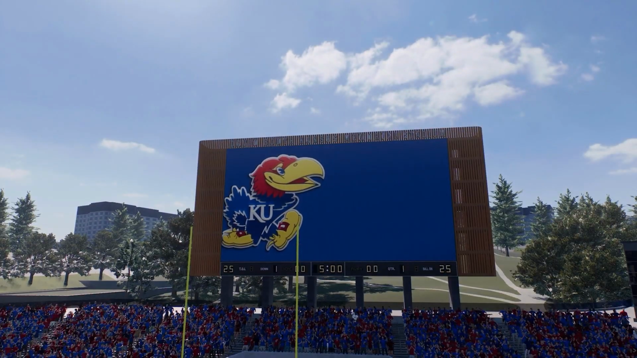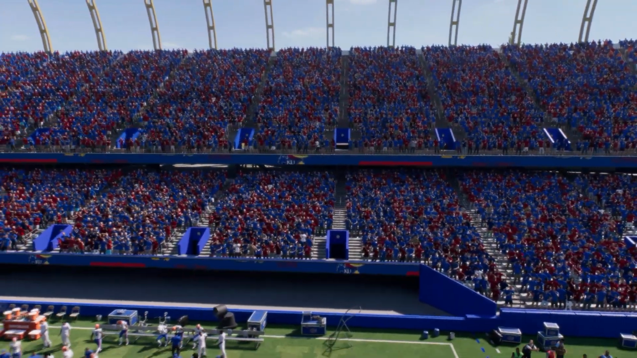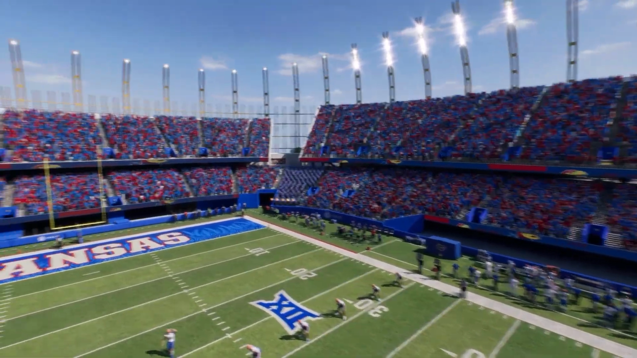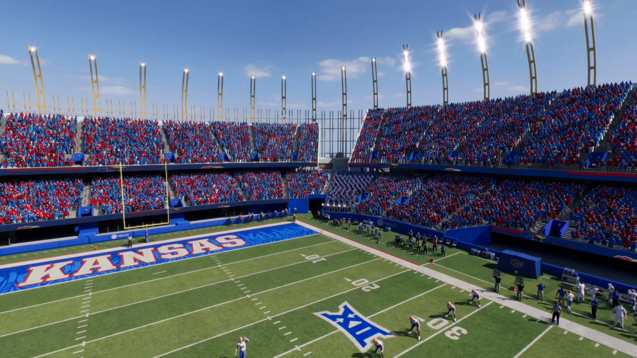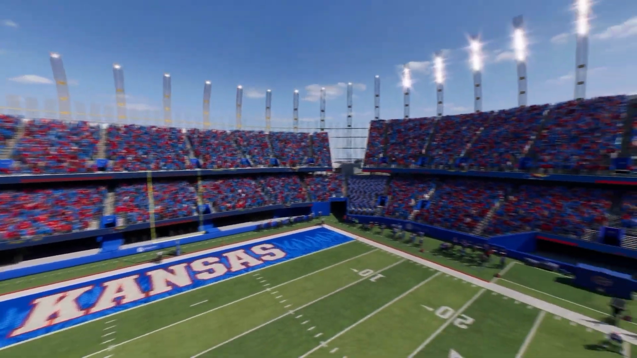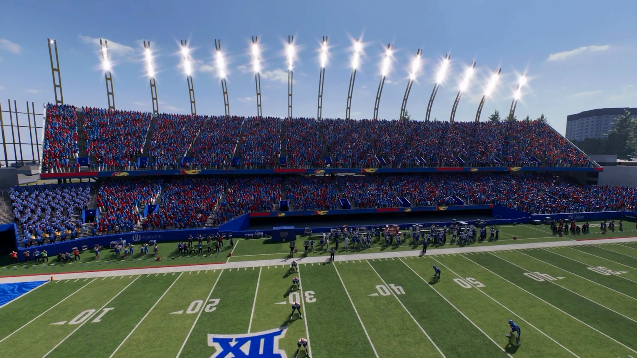So that might be the only thing where you see something Kansas related, but the rest of the stadium is extremely solid. Honestly, if I had a blue school, like royal blue or any kind of blue, I would totally pick Kansas Stadium. It has the modern design. This isn't even in real life yet because this side is still being constructed.